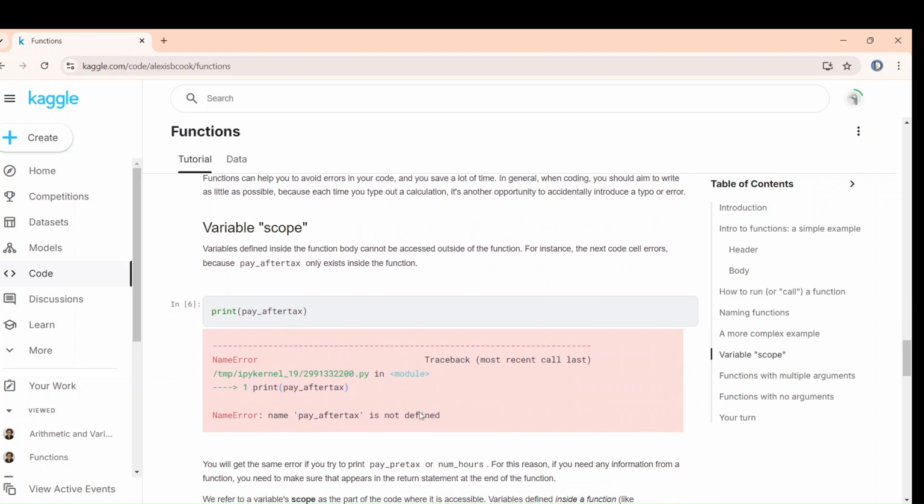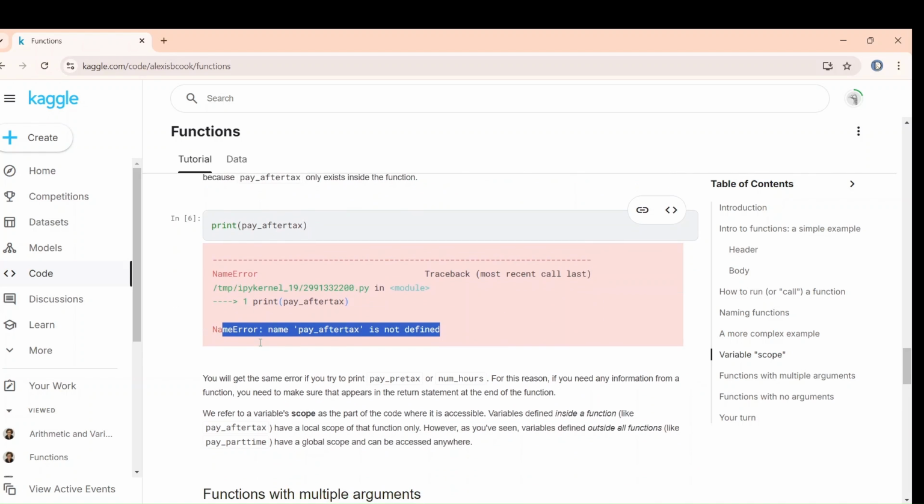So if you try to access this outside, you will get an error. See, it will say NameError because Python cannot find that variable, which is written in the function. So that is alive in the function only. Once you get out of the function, that variable is dead for Python, so Python will not be able to find it and will show you the error. Okay, so you understand the scope. Once it is defined inside the function, you cannot access it outside the function. Okay, you have to remember this.